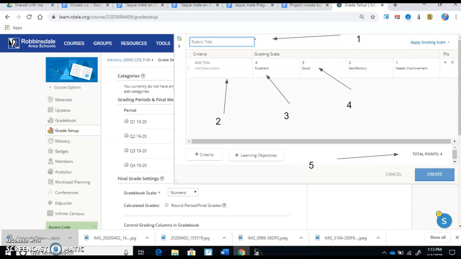And then if you look at arrow number 4, it's pointing to the number 3. It could be 4, 2, or 1. But basically, those are numbers you can change, and you can manipulate that. As I said, I like all of my things to add up to 100 points. So if you look at arrow number 5, it says total points 4. For me, that wouldn't work out. I would probably change it so that it ends up being worth 100. And you'll see what this looks like in about 2 seconds. We're going to get to the next slide.